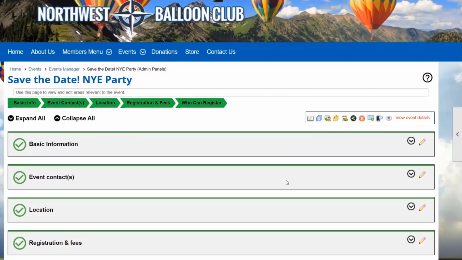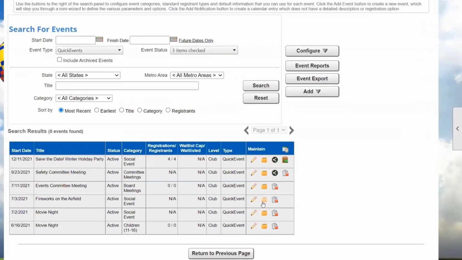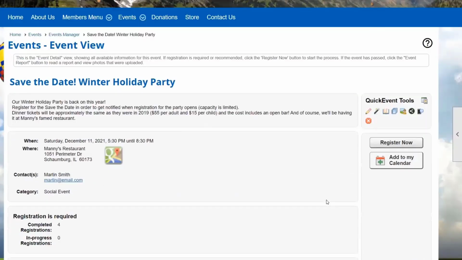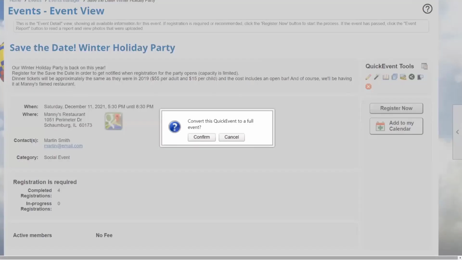So let's take a look at what that looks like once we already have registrants. I'm going to go back into my events manager and repeat the same process for my save the date winter holiday party, which is configured as a quick event. If I edit that particular quick event, it's going to take me right back into that quick event screen. On the right-hand side, I can see my quick event tools. I'll select that magic wand one more time.